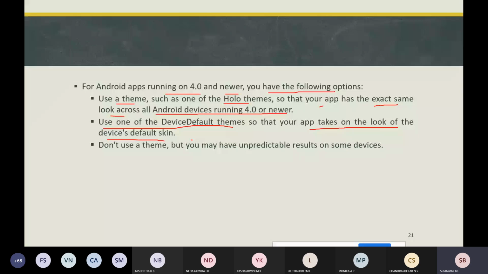Okay, different manufacturers will have different input controls. So when we are developing an application, if we use a device default theme, it will look good with the skin of a particular device. If you don't use a theme, you may have unpredictable results on some devices. Okay, there is no rule that you should not use your own theme.